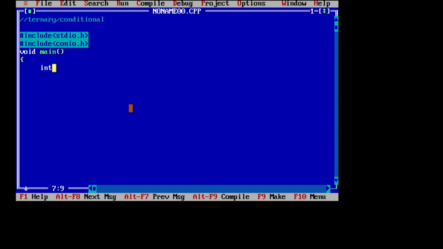Suppose I want to make a program which shows whether the entered year is a leap year or not. In this program I will be using the conditional operator. These are the question mark and colon.